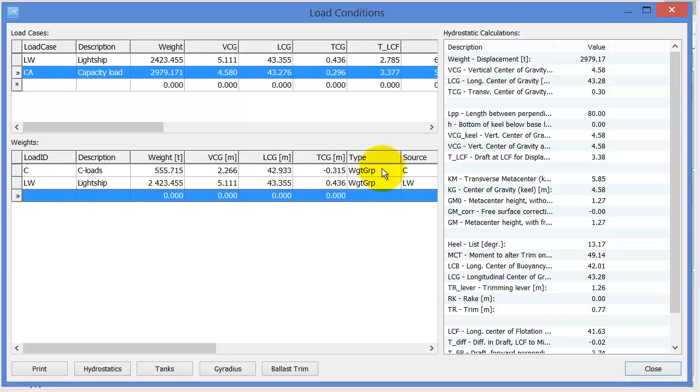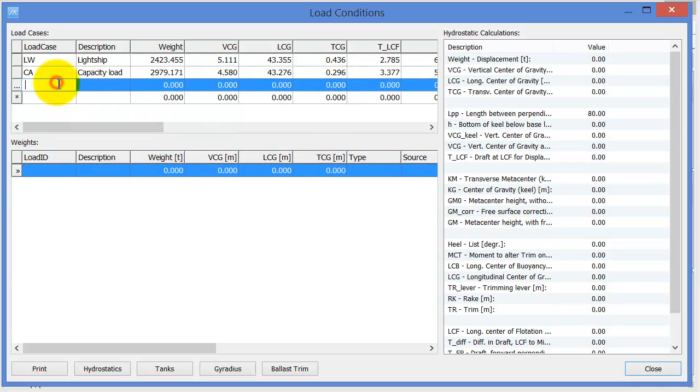Let's make a third one. We can also make a full load, and the full load condition I will note LWFL, and the reason I use that particular ID for the load case is that I know that in my RP12 report, in the full load hydrostatic report sheet, it will look for this particular ID to catch the hydrostatic values to include in the RP12 report.